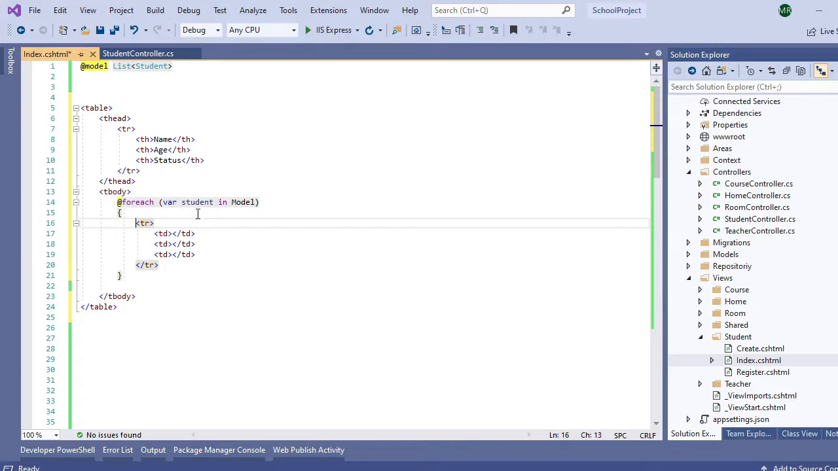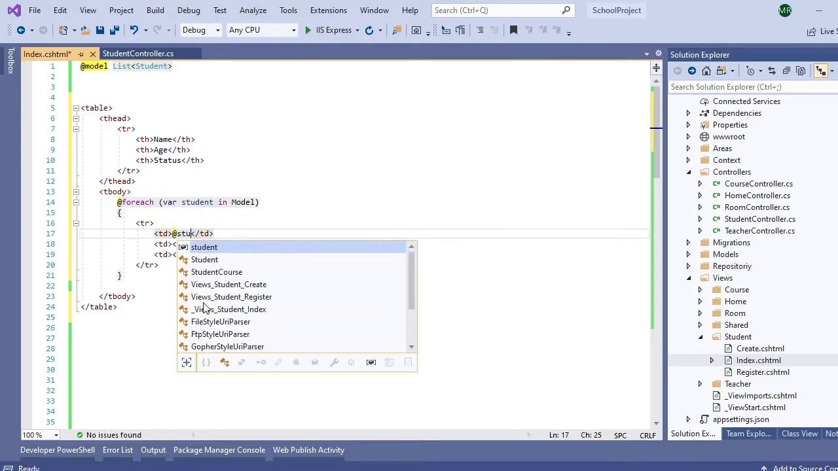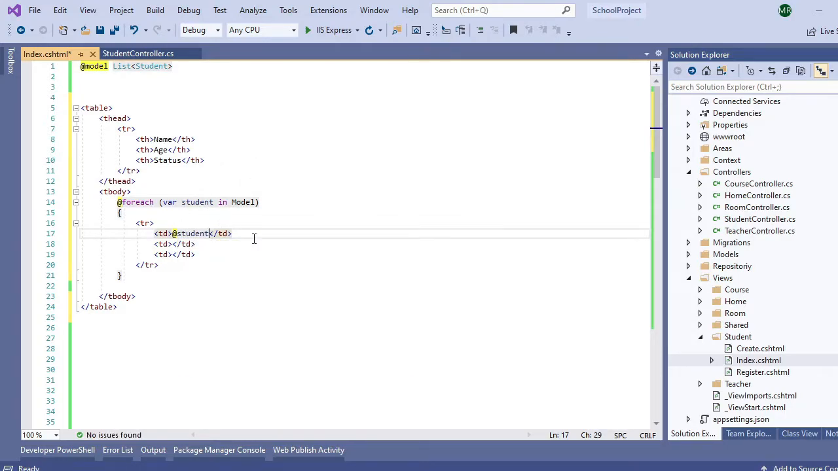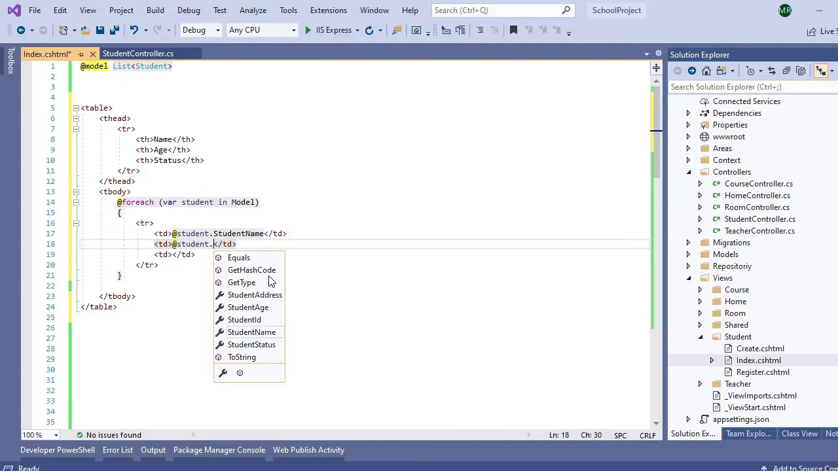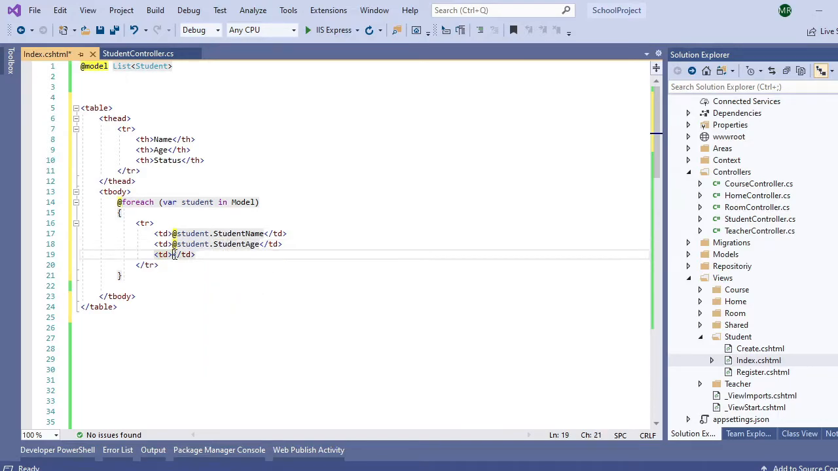One TR per student, and inside the TR I need to render: @student, my variable here, dot, then name, and also the second is age, so student.Age, and the last one I can say the status, @student.Status, for example, or we can change it to the address. Let's say Address, and here Address.